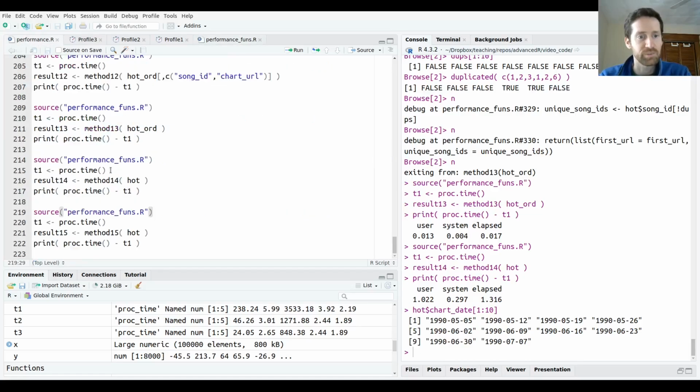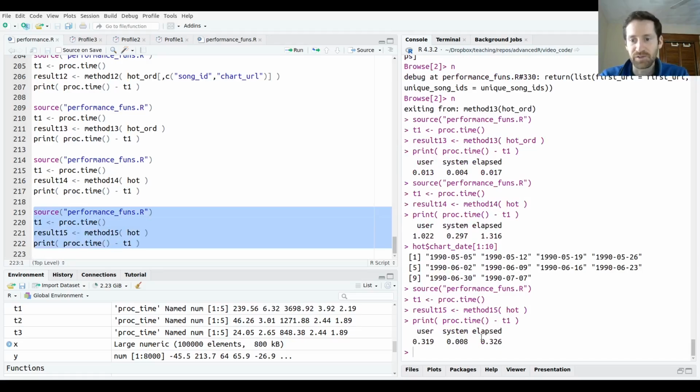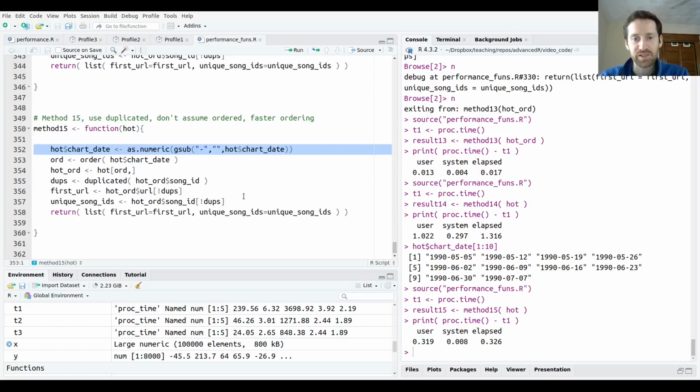Okay, so let's run method 15. And that runs very fast, 0.326 seconds, and it's not assuming that the data are pre-sorted. So this is probably the best we have. Maybe you can figure out how to do it faster, but this is fast enough for me, so this is the point at which I'm going to quit trying to optimize this.